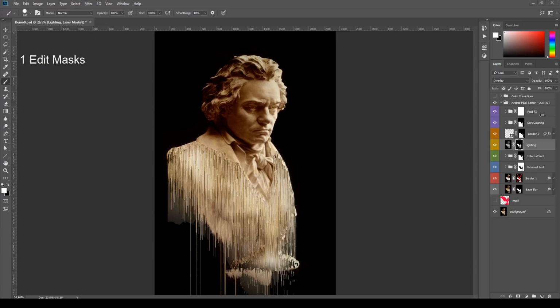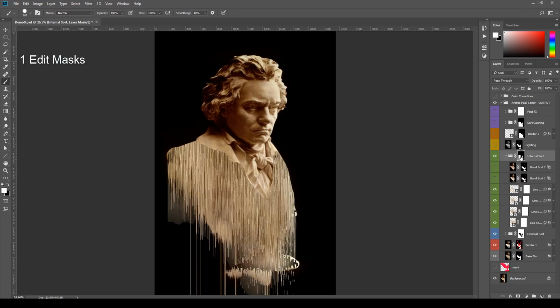And the first basic method is editing the masks. All layers and groups are provided with a mask channel here, and you can mute and unmute this mask channel by shift-clicking on it in the layers panel. You can use the brush tool to hide or reveal parts of a layer. To do it, just select the mask channel of the layer that you want to edit.